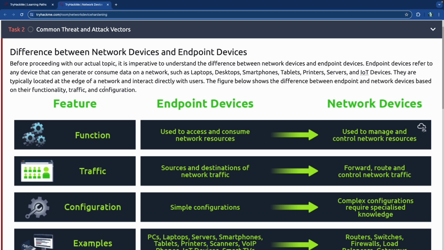If we keep it super simple, the technical definition will give us some better understanding. Endpoint devices refer to any device that can generate or consume data on a network. That's the laptop, the desktop, smartphones, tablets, printers, servers, IoT devices. Any of those things are using the data that's being provided by the network devices. And then you have the network devices themselves, which are the routers, the modems, the switches, wireless access points, stuff like that.